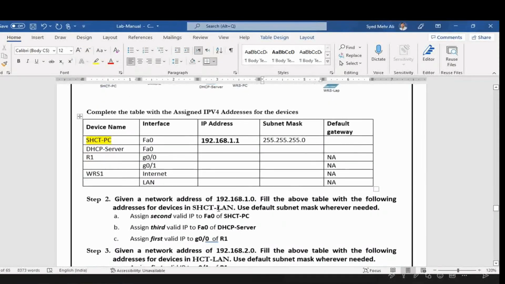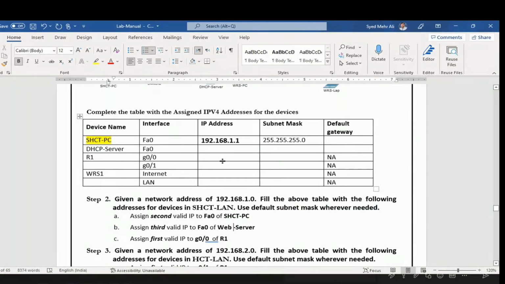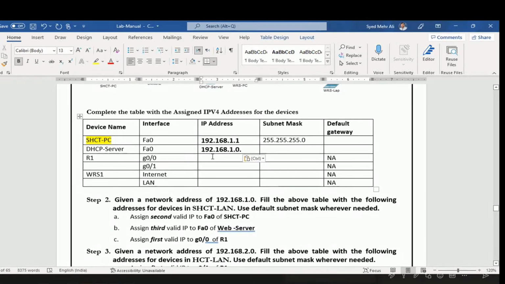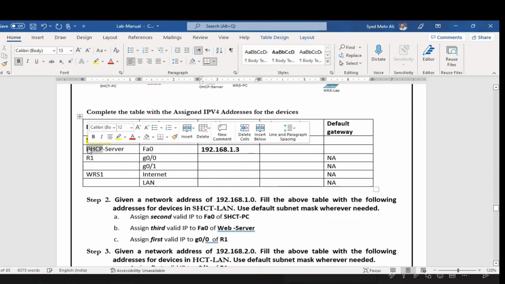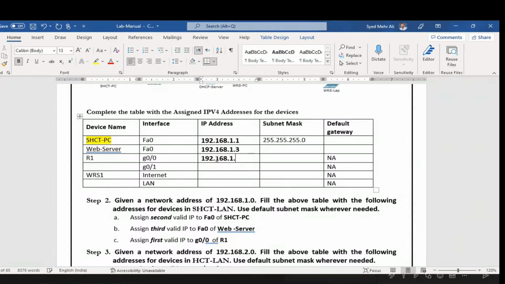Okay. Assign the third valid IP address to the DHCP server or the web server, no problem, the same. Okay, let's say we have the web server. So the third valid IP will go to the DHCP or web server. Let's say this is our web server. Okay, I'm going to make the web server 1.3, and assign the first valid IP address to Gigabit 0/0. So the first valid IP will be 1.1. Yes, please tell me.